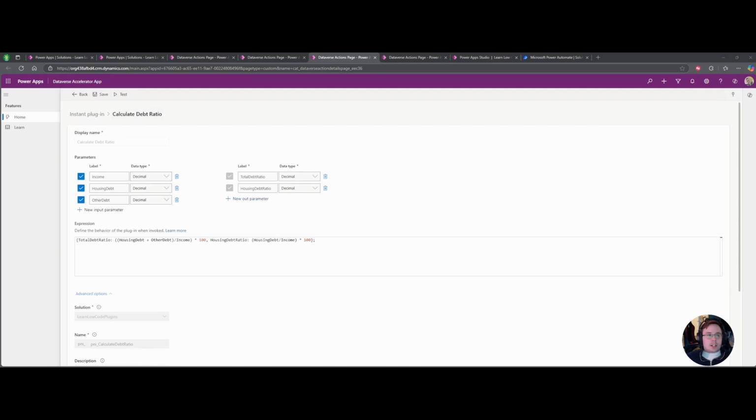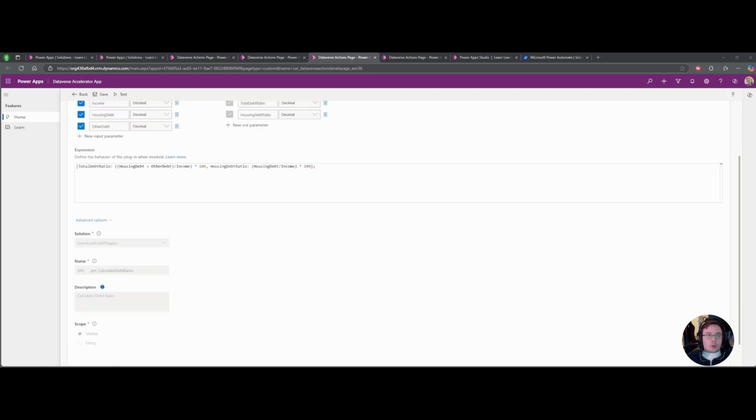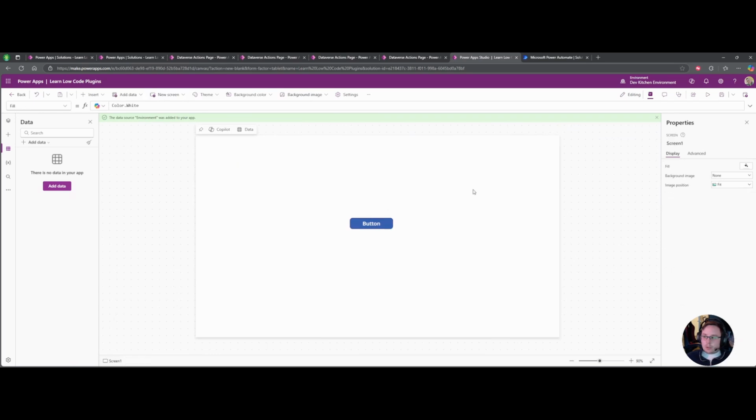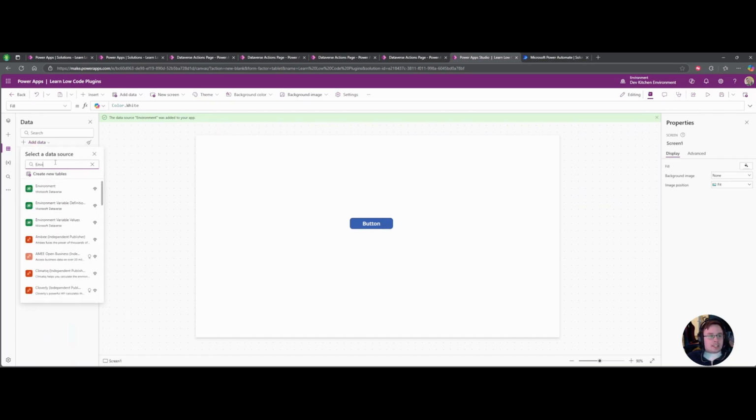And as you can see here, I've got a calculate debt ratio that is a global instant plugin. I'm going to come into my Canvas app. So you can see I've got a nice button here. If I want to use a global instant plugin in a Canvas app, I have to first add a data source. And the actual data source we need is the environment data source here, the environment table in Microsoft Dataverse.